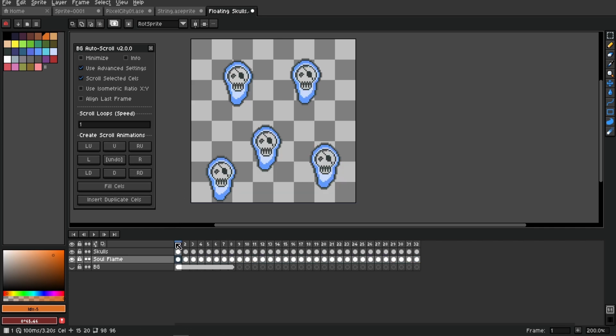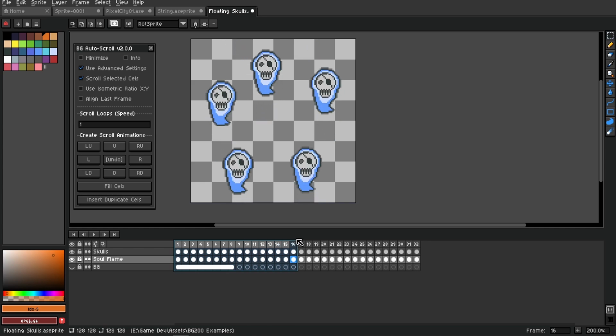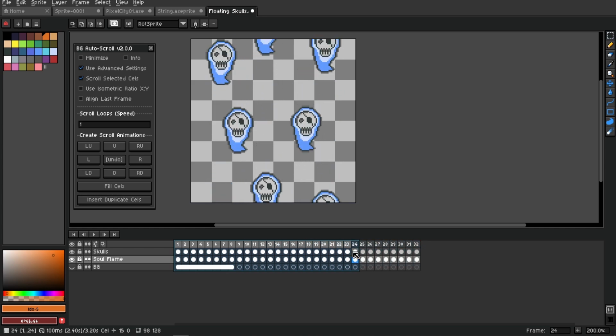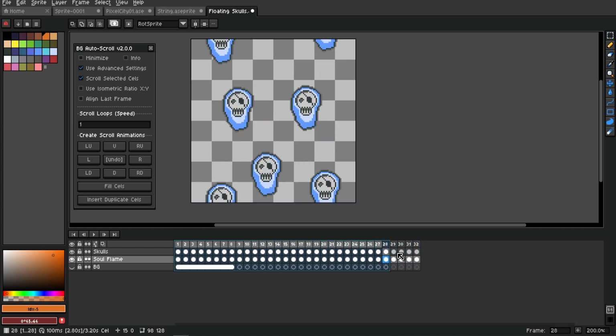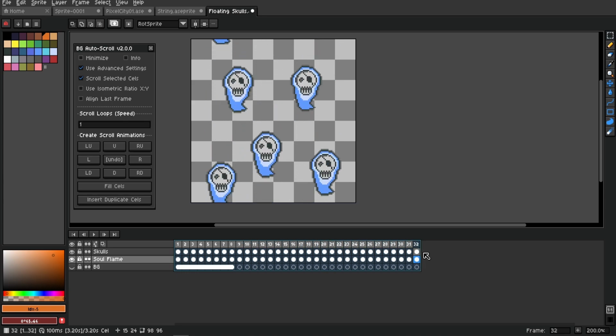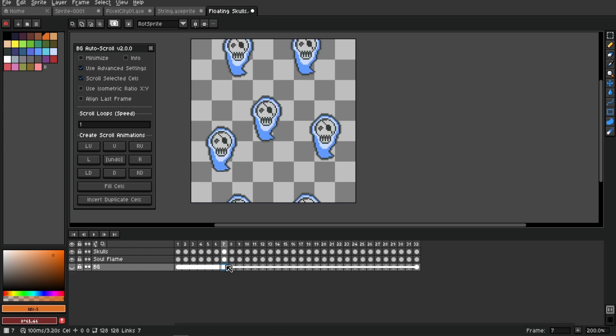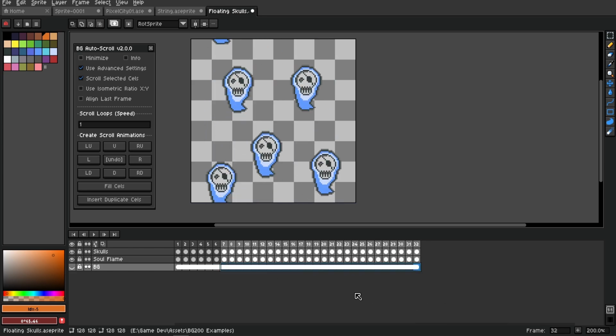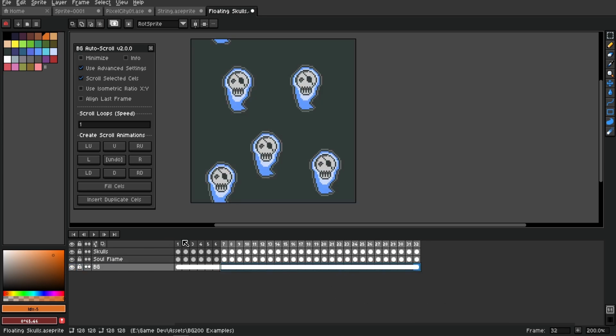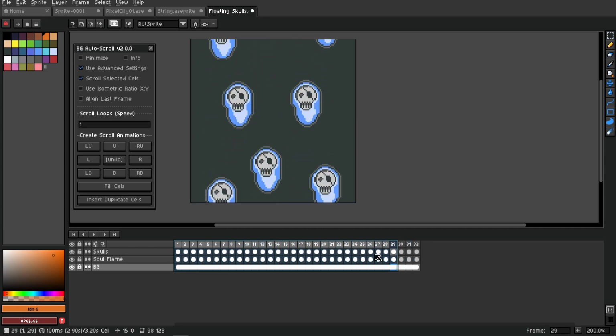And now you'll see that we have the animated soul flame moving with the skulls. And it's actually as simple as that. And I guess what we can do is we can just go ahead and link this back up as well, just to get that background in there. And that's how we have this.